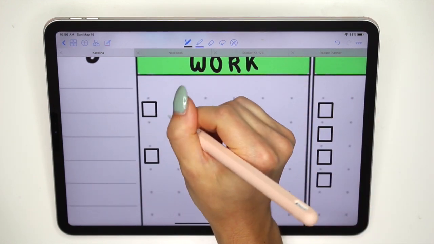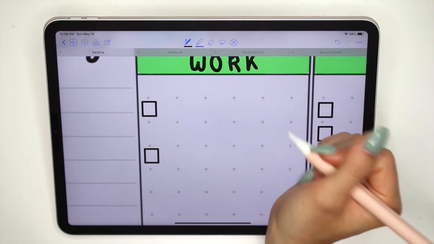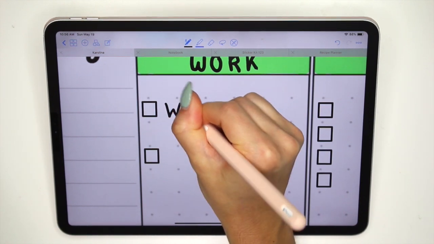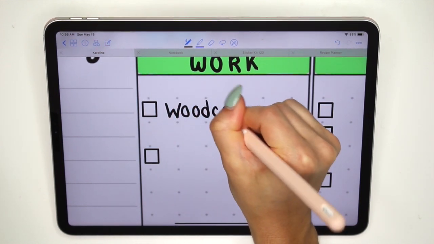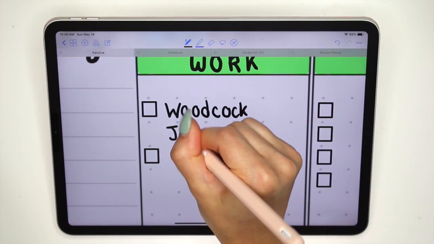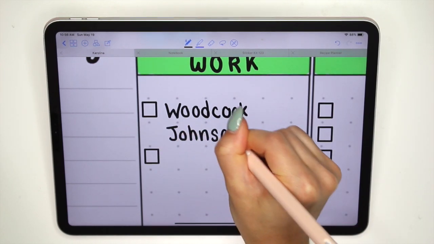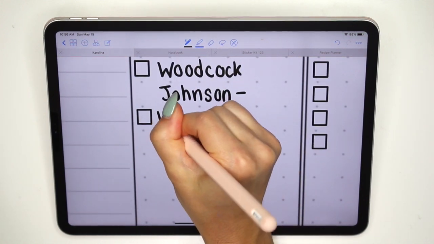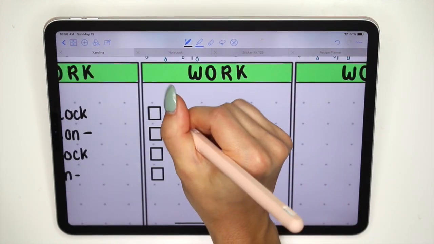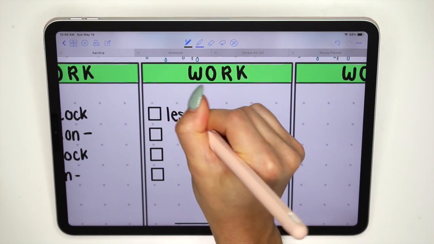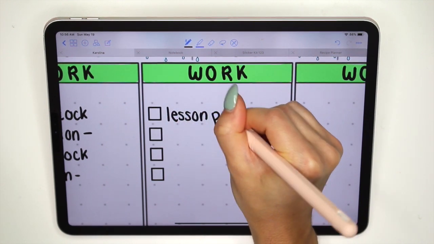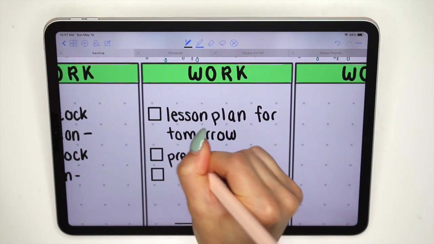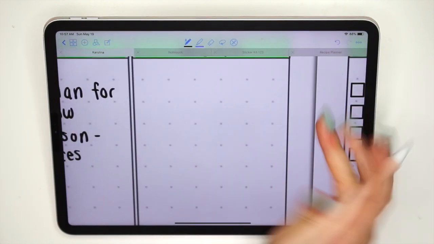So here I know I need to do, I would write the student's name here normally, but I know I need to do the Woodcock-Johnson assessment, and then I'll write the student's name afterwards. So dash and then the student's name, and same thing here. On Tuesday, I know I need to do a lesson plan because we have visitors at work on Wednesday, and prep lesson work on Wednesday, like I just said, we're having visitors.